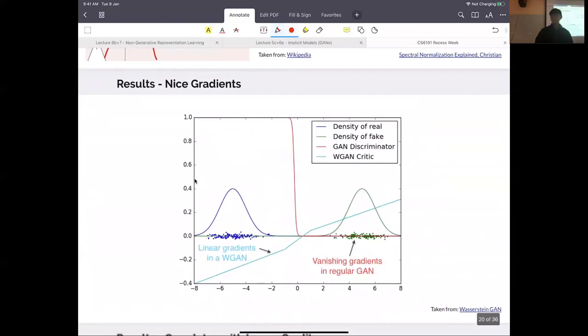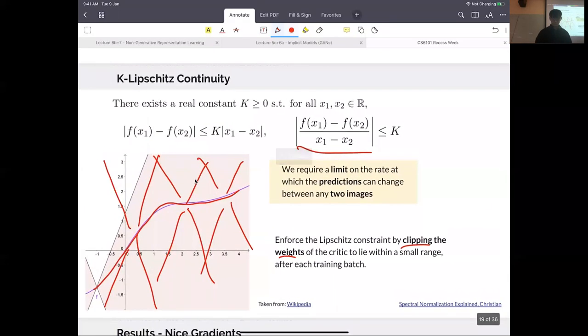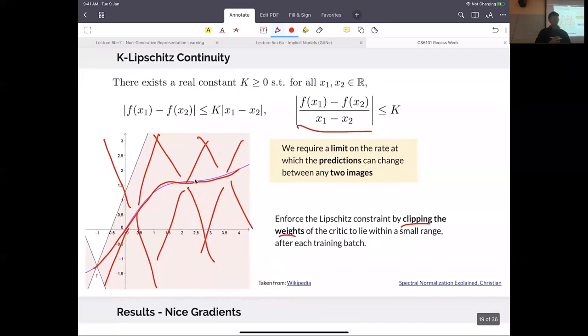Wait, I'm okay with this. Do they click the gradient or do they click the weights? Cost efficient. Yeah, they click the weights. They send the weights.